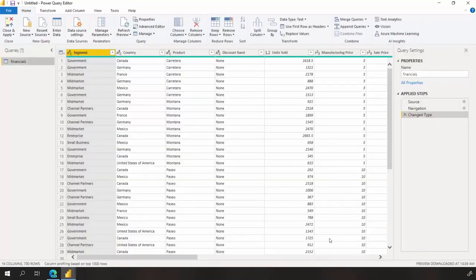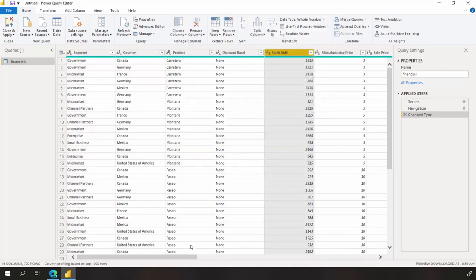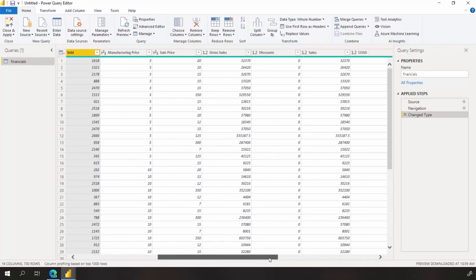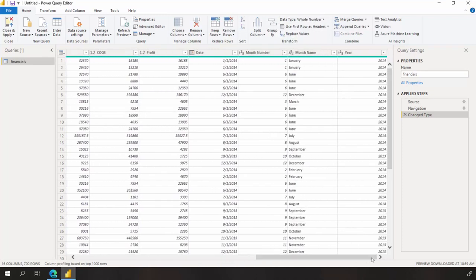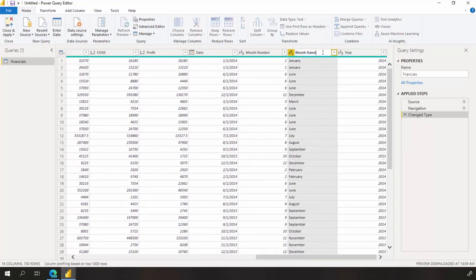To make visualizations easier to read later, I'd like to make a few modifications. One of the top data cleaning steps users do most often is changing data types. In this case, the units sold are in decimal form. It doesn't make sense to have a fraction of a unit sold, so let's change that to a whole number. I'd also like to rename a column. Let's shorten the column name from month name to just month. I can double-click on the month name column or use the right-click menu and rename to just month.